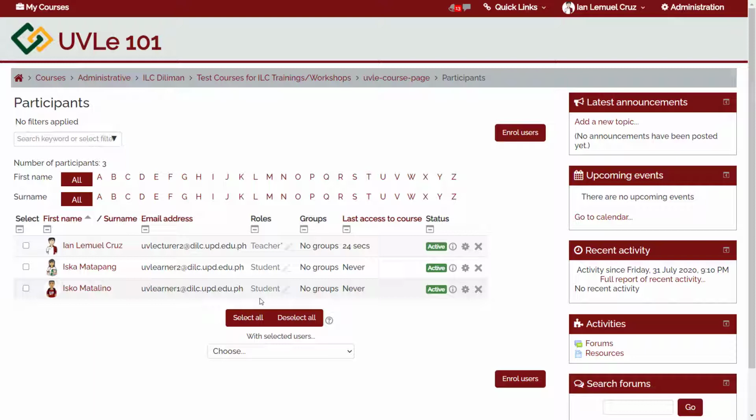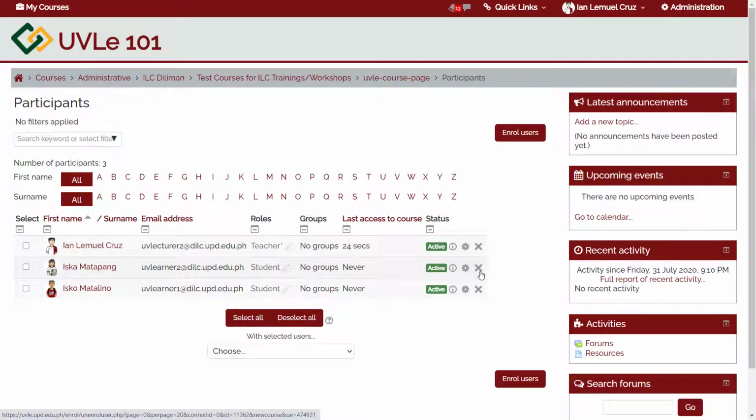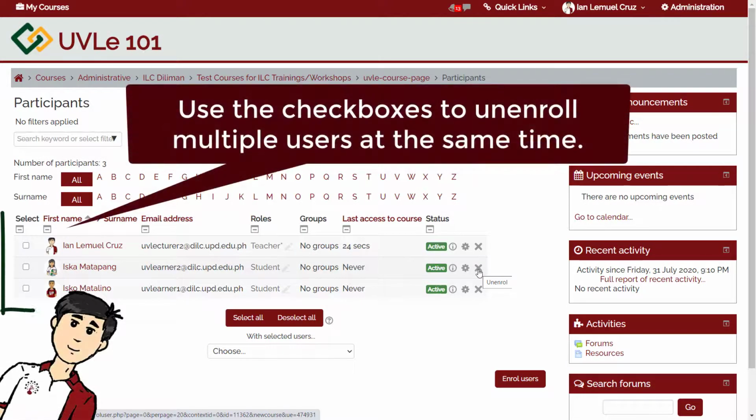Similarly, if you would like to unenroll students, so for instance, you would like to unenroll Iska Matapang or Isko Matalino, just click the X button. You'll see for each user, so that's the unenroll button. Or you may also unenroll multiple users at the same time. You'll see here a checkbox. Just check all the users you would like to unenroll.